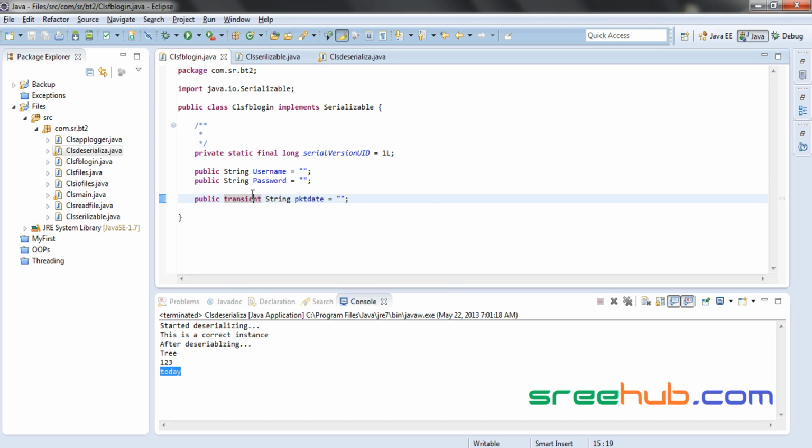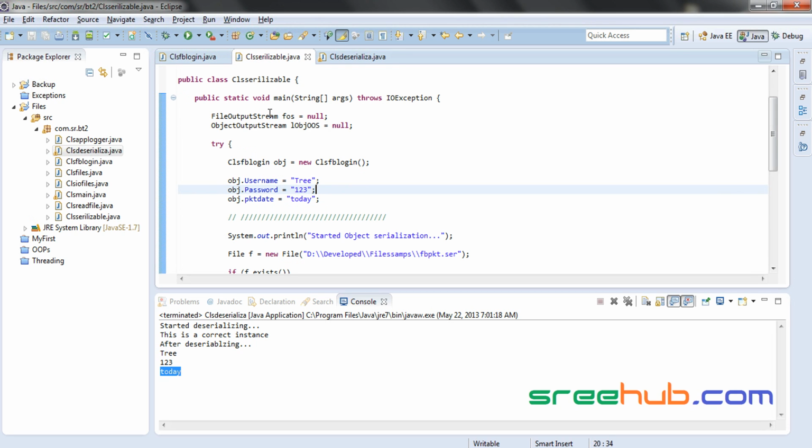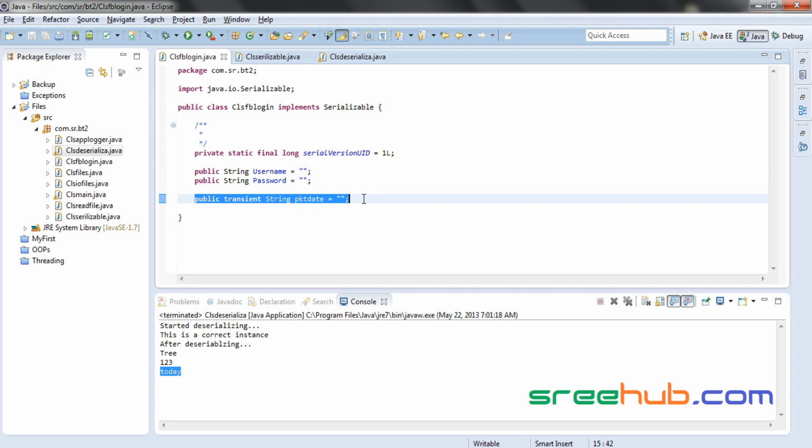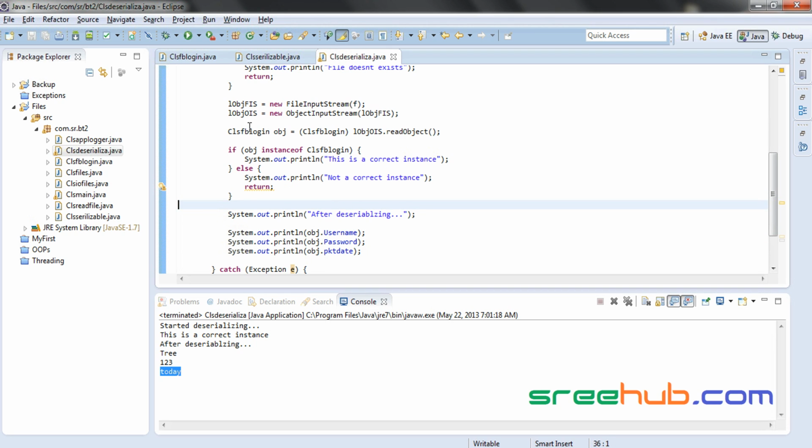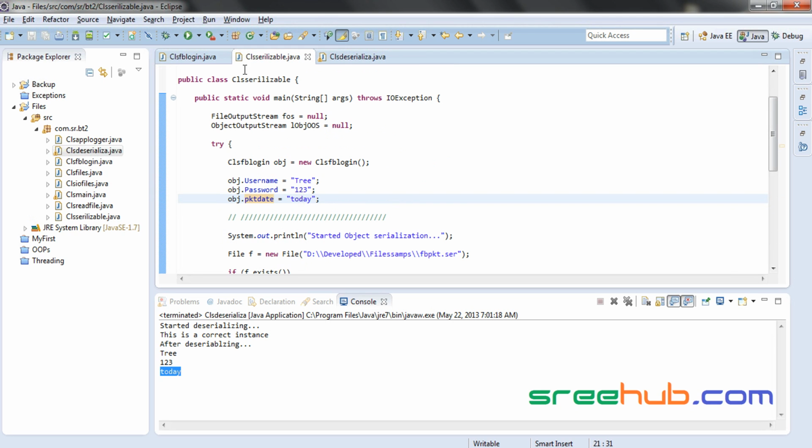So transient is a non-access modifier, right? If you use transient, whenever you serialize something, that field will not be serialized. Here you can see that I'm assigning something. Okay, let us run the same program. I just made something called transient here. What I'm doing in this class is making a declaration that packet date should be today, and while deserialization, again I'm mapping something. Let us see what happens to this now.